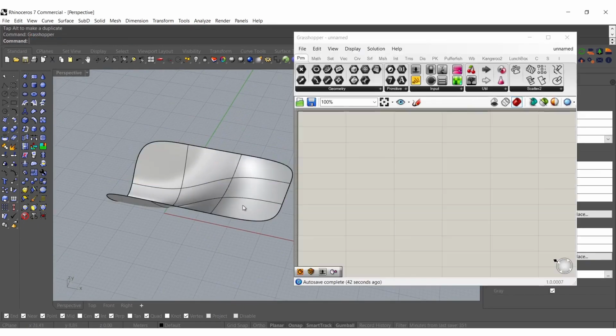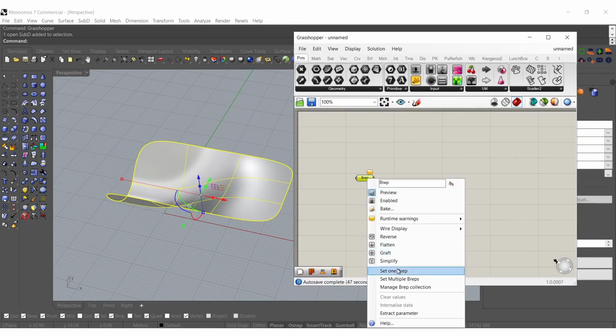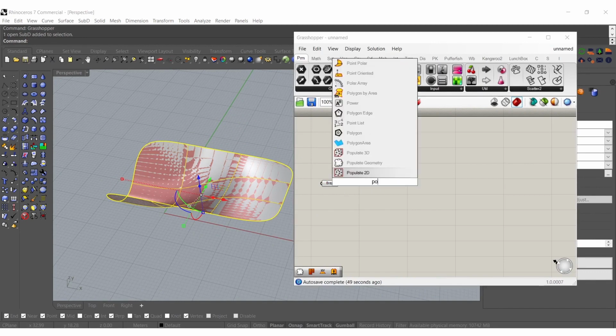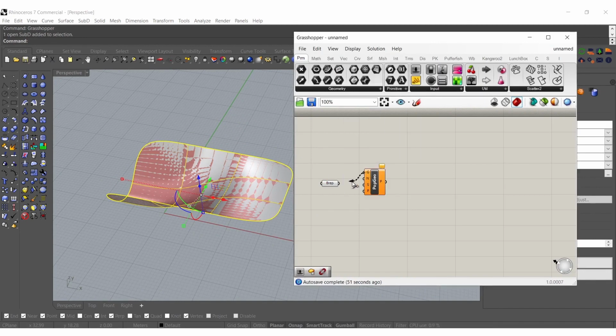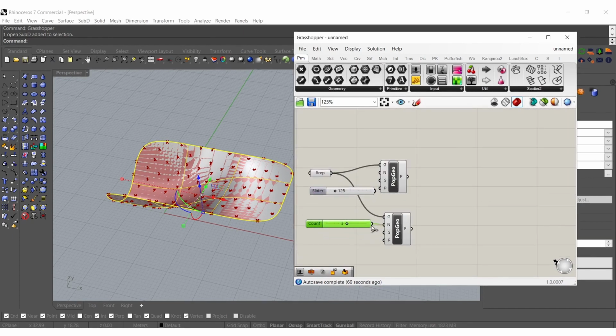Let's jump over to Grasshopper. I'm going to load this in as a Brep. Set one Brep here. Okay. I'm going to populate this with geometry. I'll say maybe 125 for this one. I'm going to duplicate this down. And for this one, 5. We're going to play with some field vectors and all that stuff today.